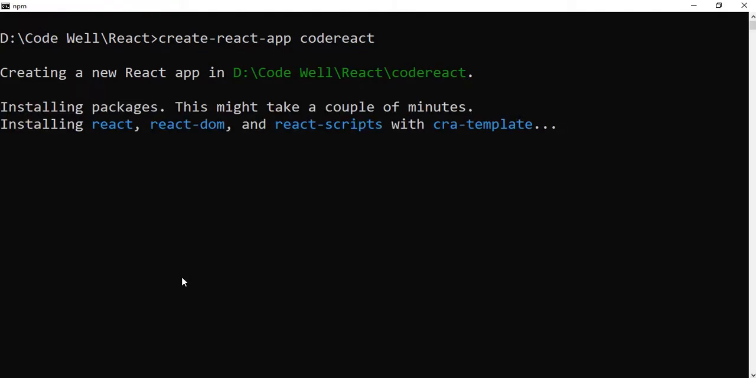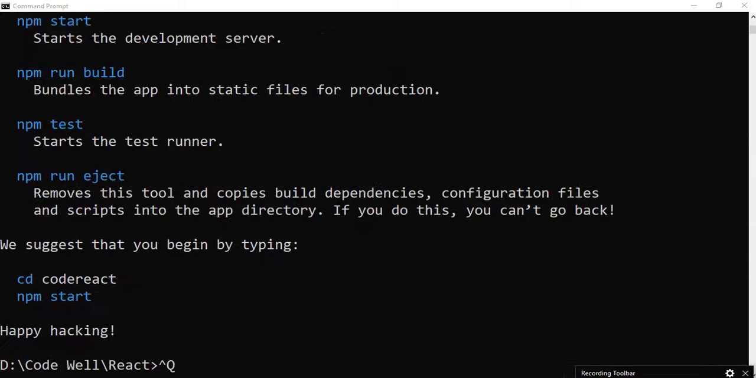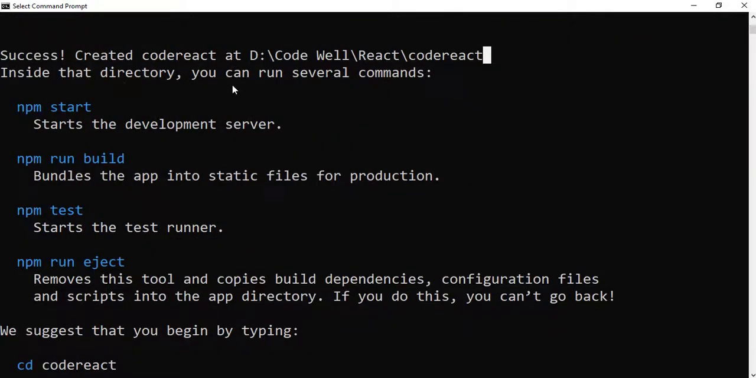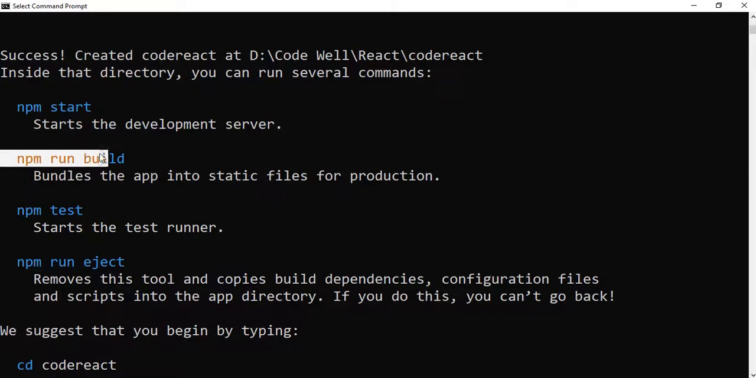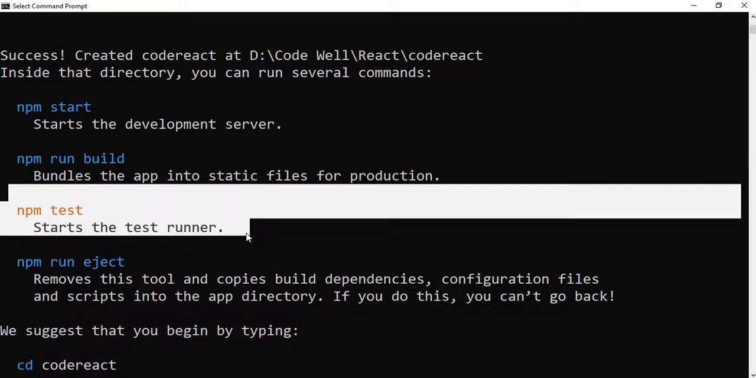It is creating a new React app in the D drive, and the project name is the one we gave. It is installing the packages React, React DOM and React scripts with the CRA template. So the React application setup is complete. There are some warnings, you can ignore that. Inside the directory you can run several commands. npm start will start the development server, and npm run build we will use when we want to deploy our code. We'll be using npm test when we want to run the test cases.